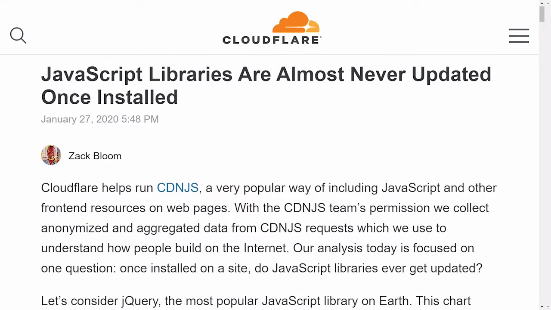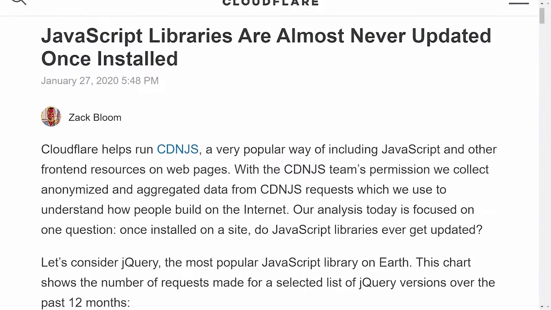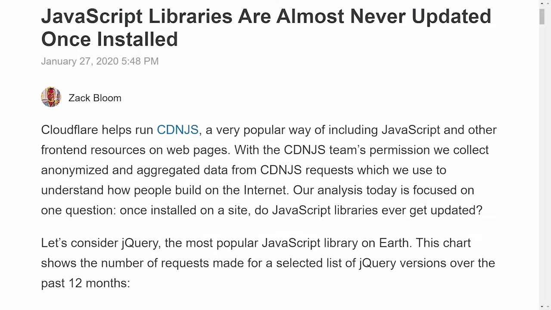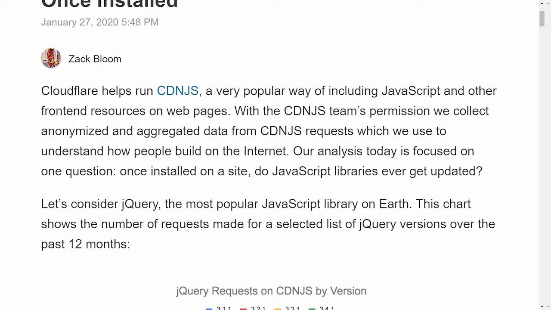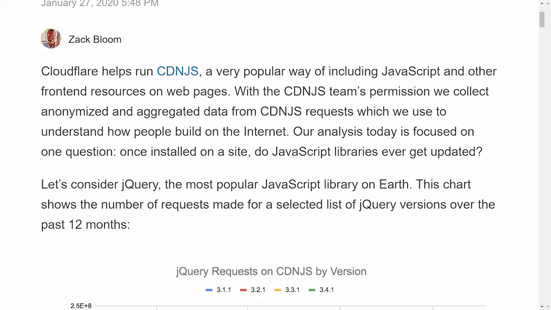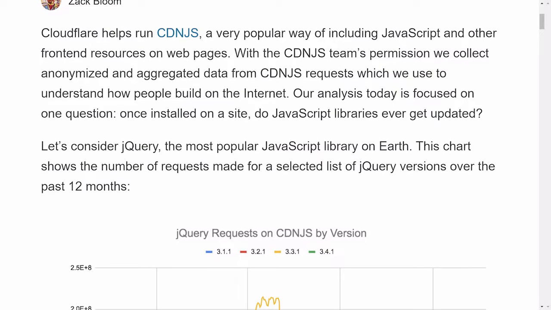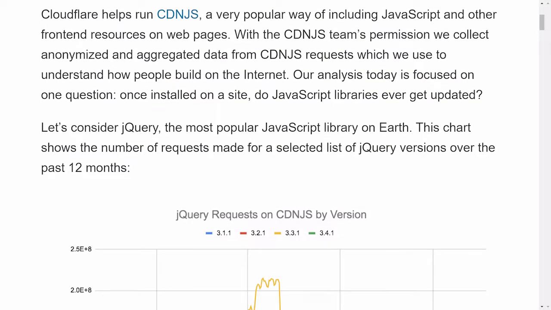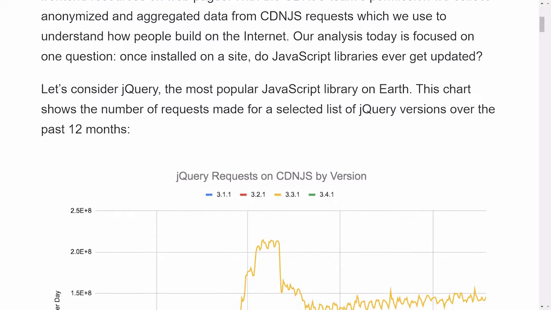Let's start today with the article titled JavaScript libraries are almost never updated once installed by Zach Bloom. Here you can find an analysis based on CDNJS data of what version of the jQuery library is used on the internet and when jQuery was updated on websites. Spoiler alert, the headline is perfectly accurate.